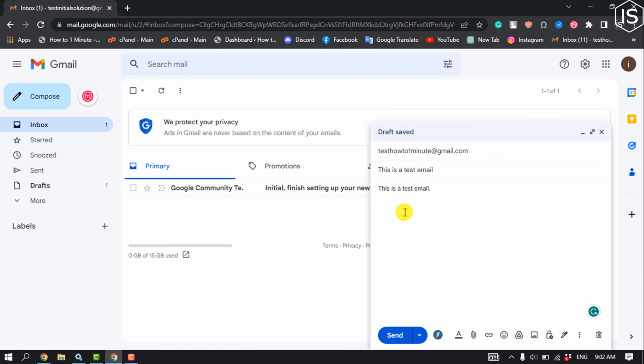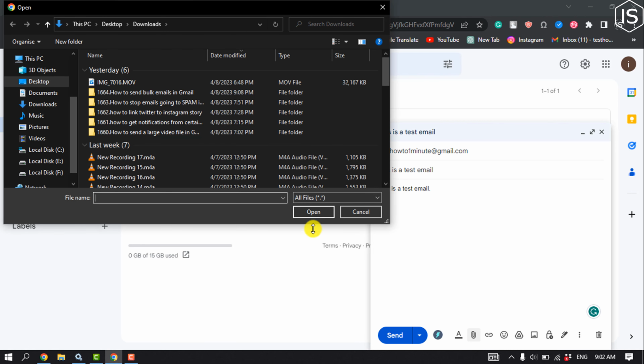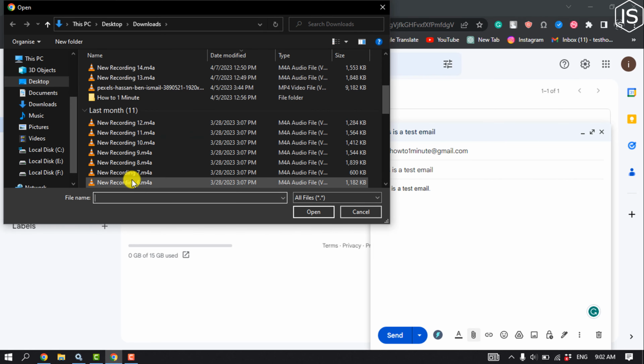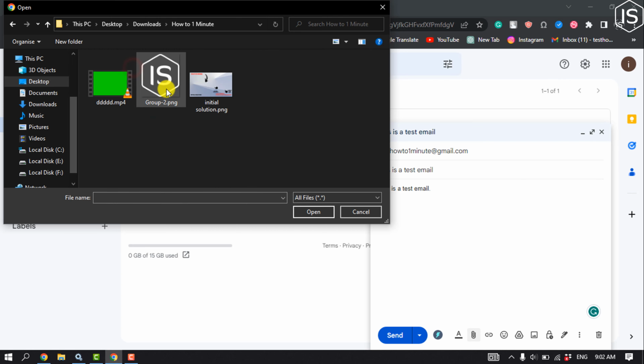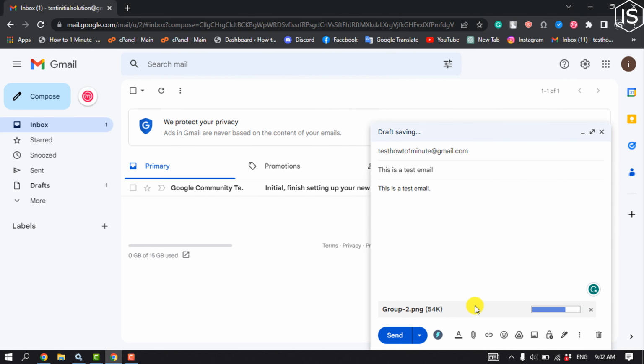And to insert a video, audio, image, or anything in your email, click on this attach files icon. And then you will be able to upload any file from your computer. And the file will upload here.